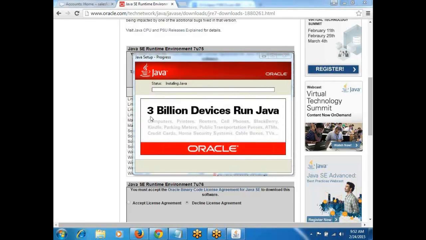Three billion devices are used. Billion means how many? Million means how many zeros? Million means 6 zeros. Billion means 9 zeros.